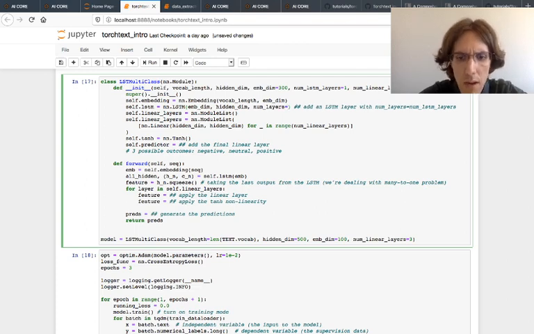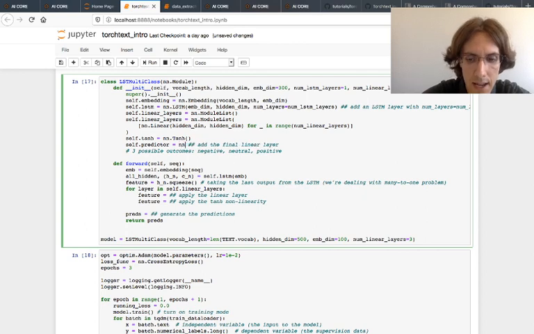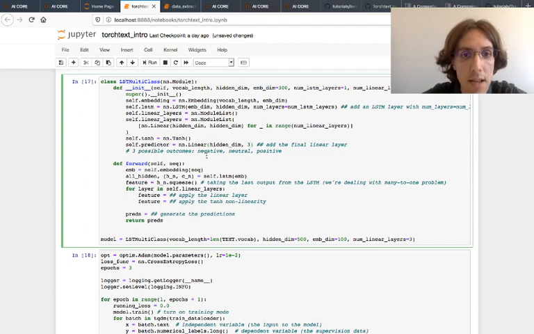Num layers variable equal to num of LSTM layers. Cool. Predictor here, we're going to have another linear layer, so it's going to be nn.Linear, and we are going to have as input the hidden dimension, and as output we're going to have 3, which is the number of our output classes, so negative, positive, and neutral.